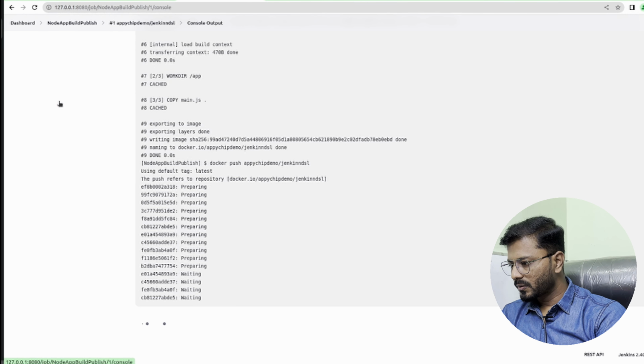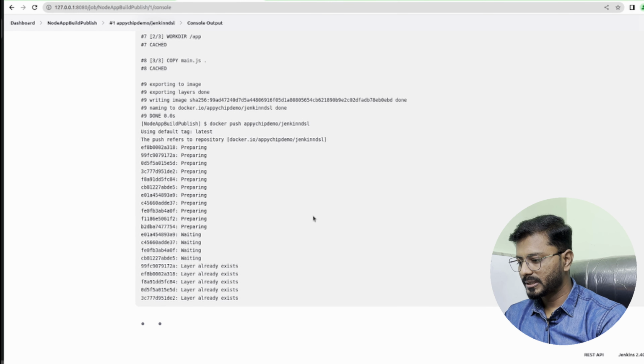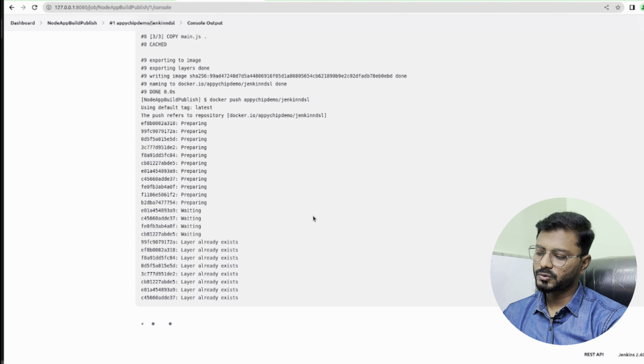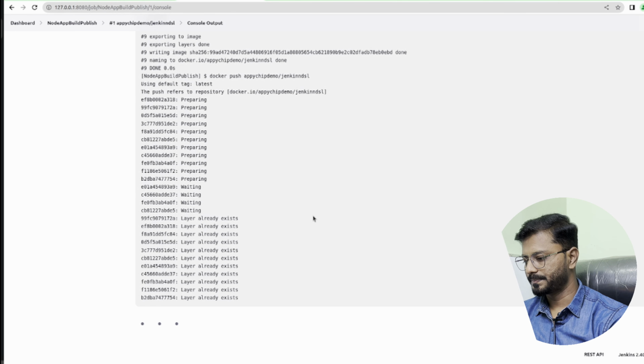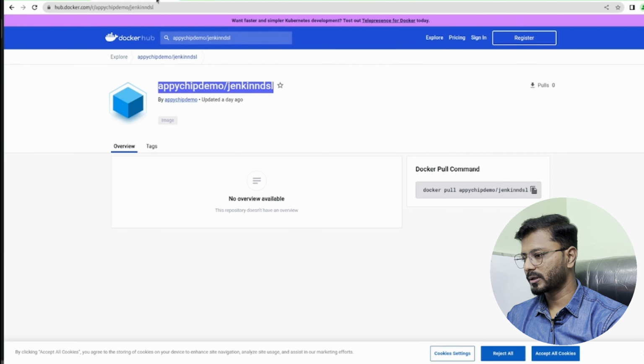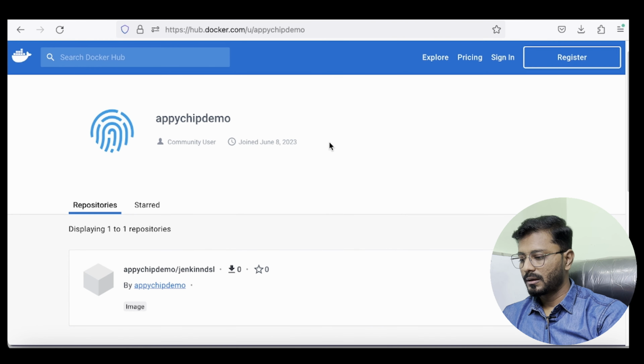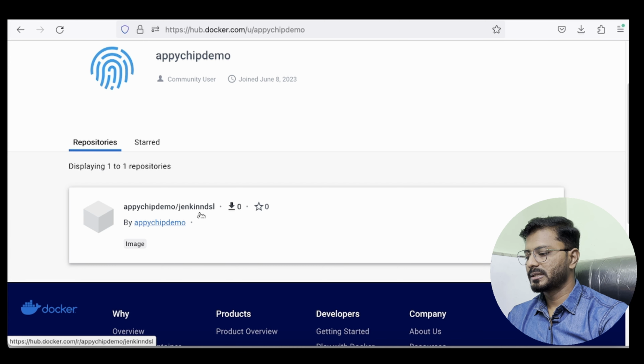Okay, it's running now. Let us go to console output, and as you can see, it is trying to build the Docker image. Once it is built, it is going to push it to Docker Hub. Okay, it is successful now. The image has been created. Let us go to Docker Hub, refresh this page, and see if the image is available here. As you can see now, we have this Apache demo Jenkins DSL image ready and available.